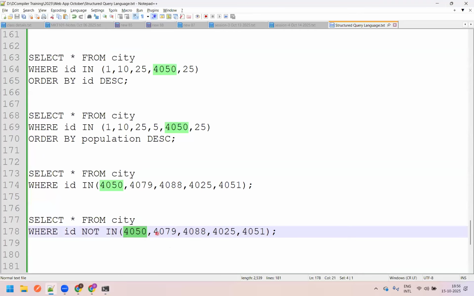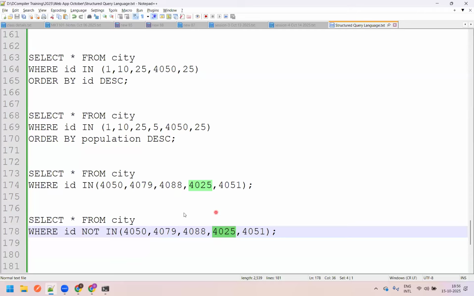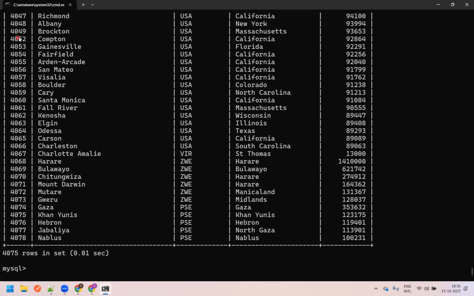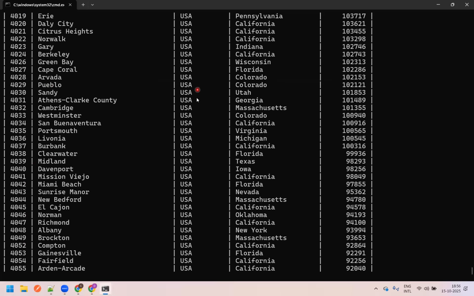4050 should not be displayed. 4079 should not be displayed. As you can see, 4079 not displayed, 4050 not displayed, 4025 and 4051. 4051 not displayed, 4025 not displayed. This is a query. I just want to review this one with you.